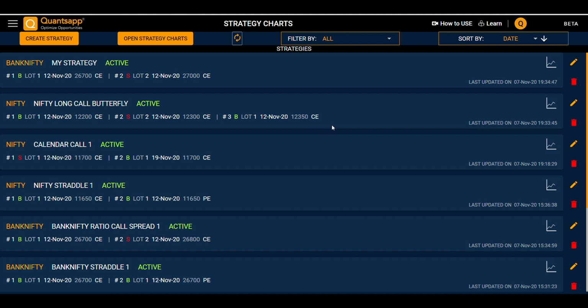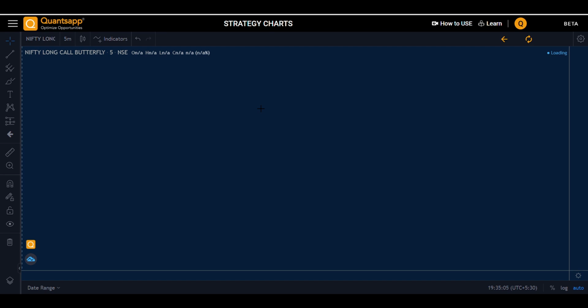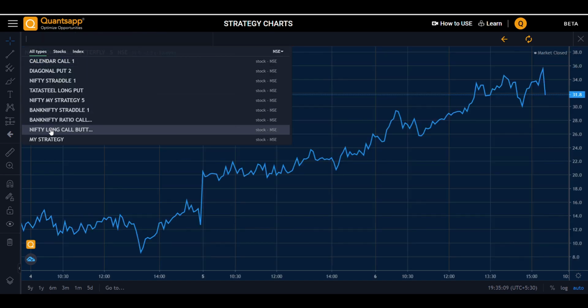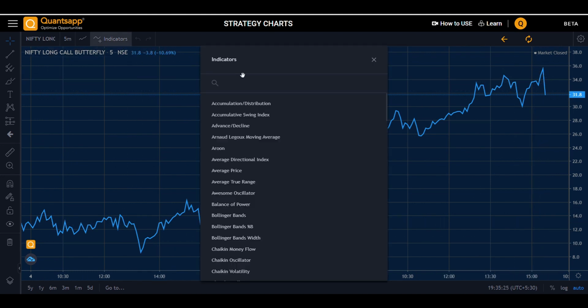Now, when you click anywhere on this box, so you have the tiles for each strategy. Click anywhere on the tile, you will be taken to the strategy chart. Here, you have the list of all the strategies which are there with you. So you have calendar call, diagonal put, Nifty straddle, whatever strategies I was having was there. If you look at the price, so right now you have the default price coming up. As a user, you can add the indicators.